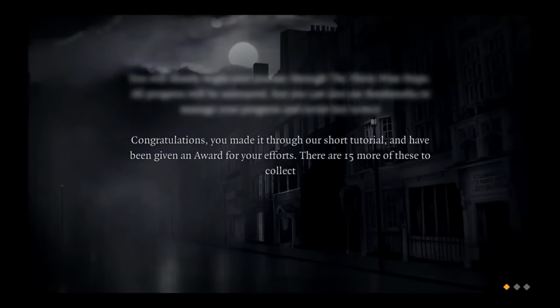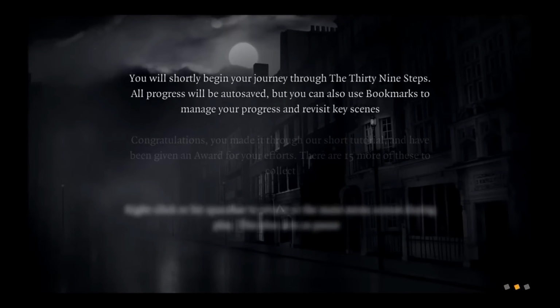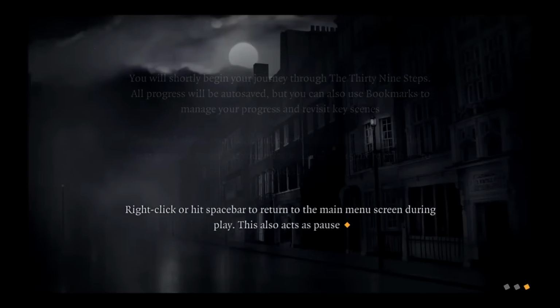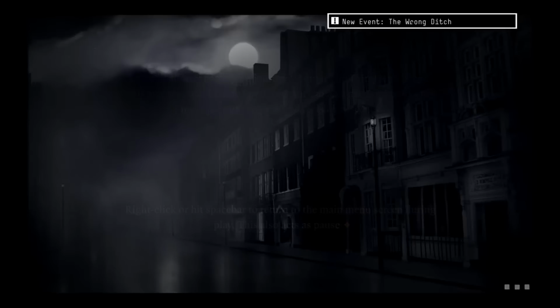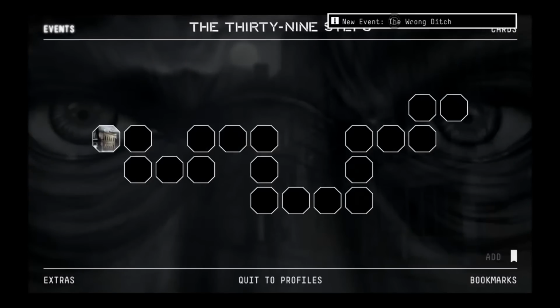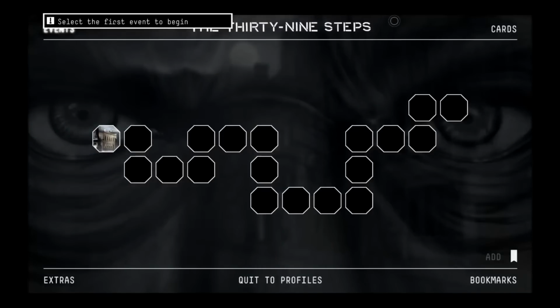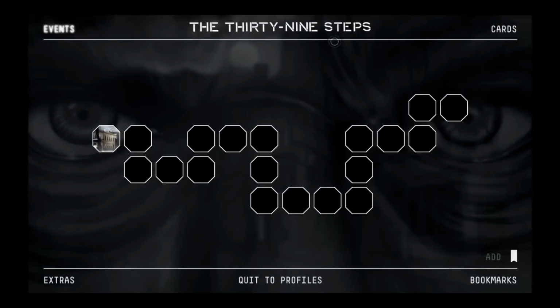Congratulations, you made it through our short tutorial. You have been given an award for your efforts. There are 15 more of these to collect. You will shortly begin your journey through the 39 steps. All progress will be autosaved, but you can use bookmarks to manage your progress and revisit key scenes. Right-click or hit spacebar to return to the main menu screen during play. This also acts as a pause. The wrong ditch. Oh god. Angry eyes. Select the first event to begin.